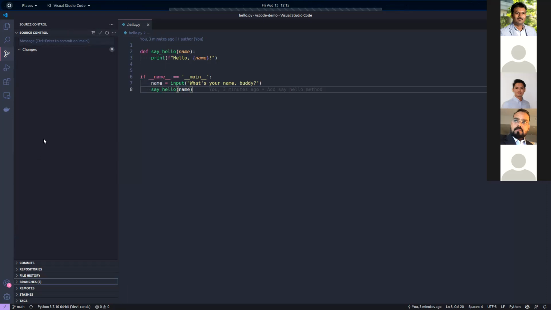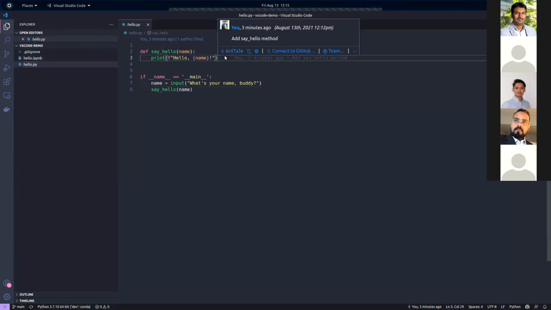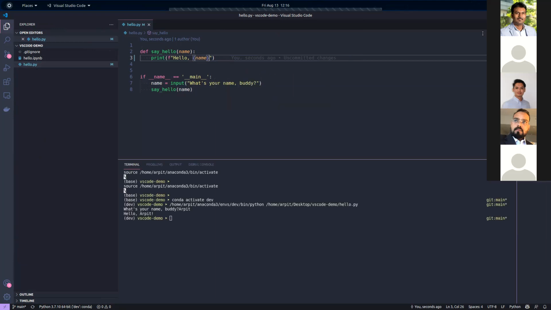So the next thing that I want to talk about is debugging Python code, right? So let's say I have a bug in my code that I want to debug. Let's say I wanted an exclamation mark here. I have introduced a bug over here. I wanted an exclamation mark here, but it's not there. But when I run the script, it does not have any exclamation mark. I want to know why that is, where my code is failing, right?